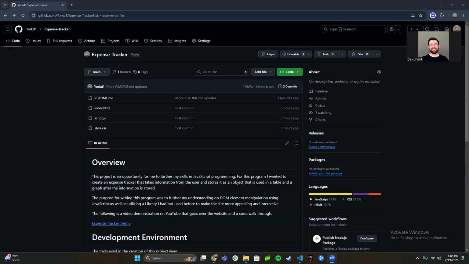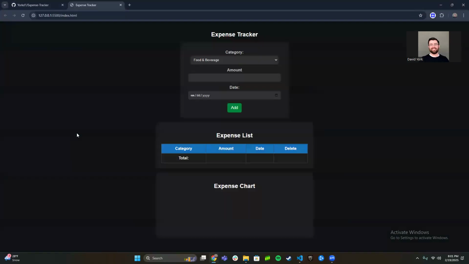So mainly with this expense tracker, I know it's been done a whole lot before. It's nothing new, but something unique I wanted to do for this assignment was, as we track the expenses and put them into a table, we're able to also utilize a chart. And let me bring it up here so we can see just real fast. Okay, so here's the website for my expense tracker.